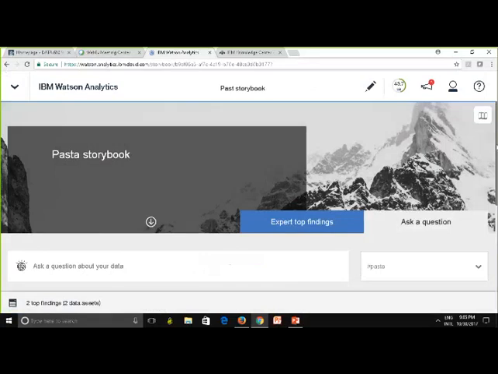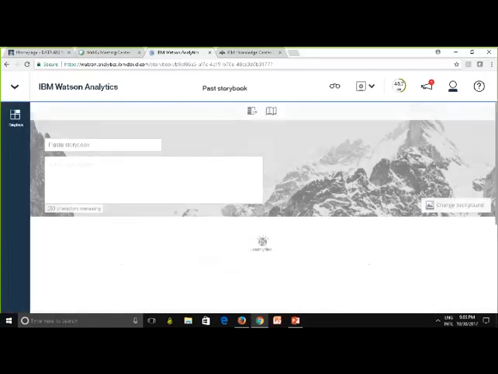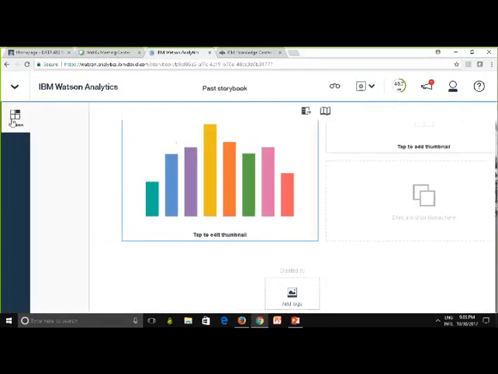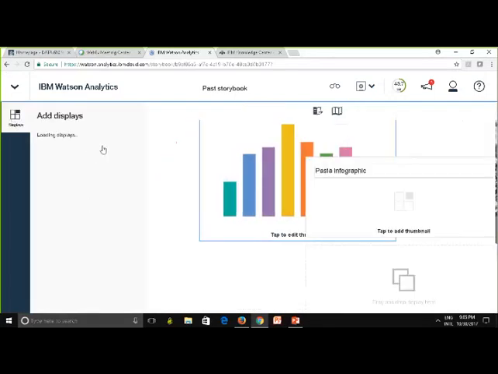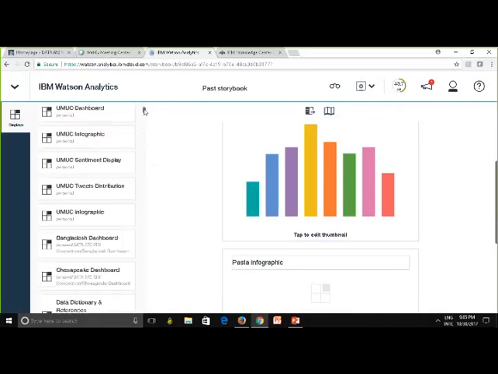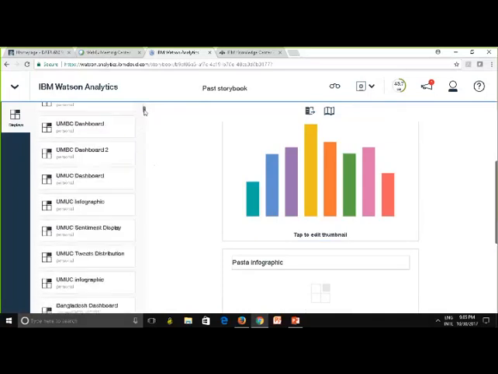Now what I could do, I have to click on the pencil because right now I'm in view mode. In order to add something to the storybook, I need to be in the edit mode, and I'm going to my displays, and now it's loading the displays. When it's finished loading, here we go, and I'm gonna go to this pasta. There should be something called pasta display too.